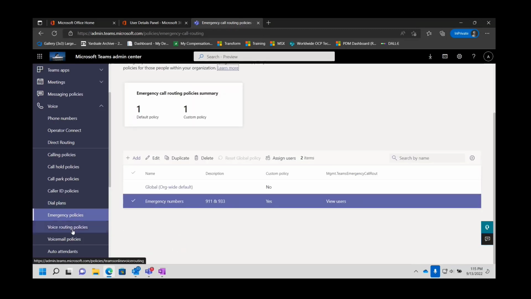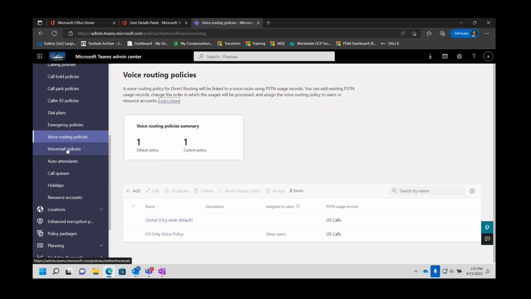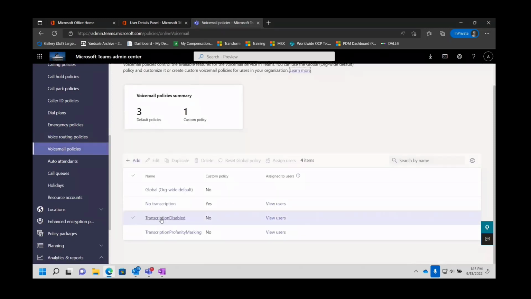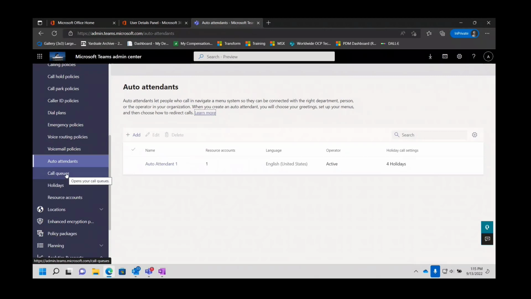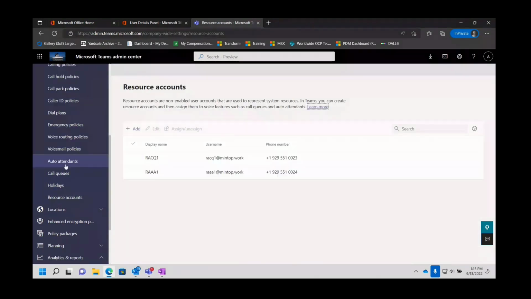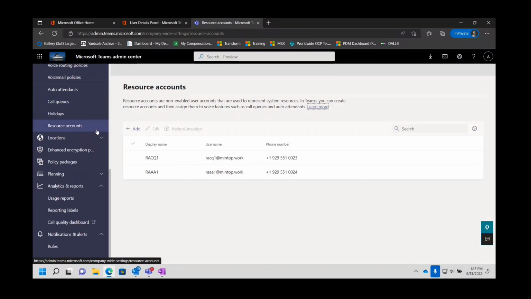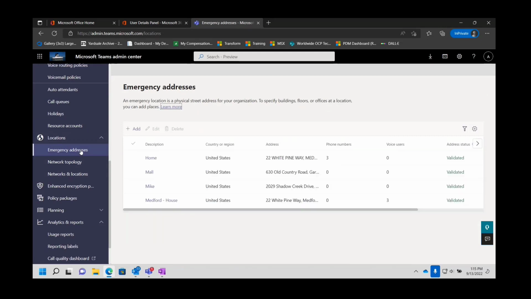And then your voice routing policies, again, all part of your standard voice routing. And then voicemail policies, same thing. What do you do with transcription, on, off? Auto attendants, everybody's familiar with this. Call queues, holidays, resource accounts. So they didn't change, they just moved, and they are all under here now. But the big ones are Operator Connect and direct routing. Our location information has our emergency addresses.